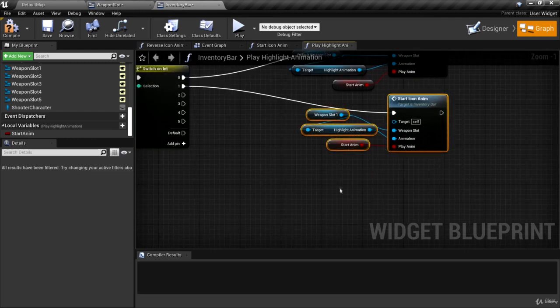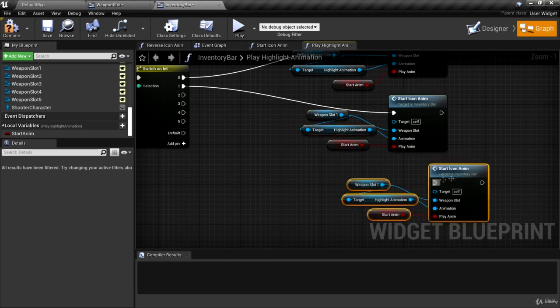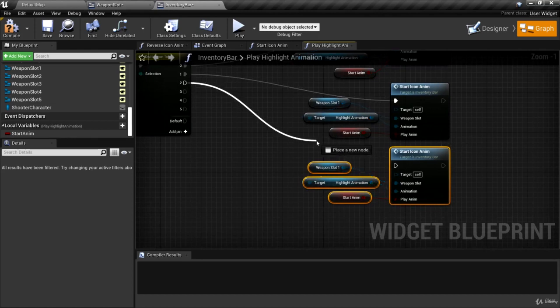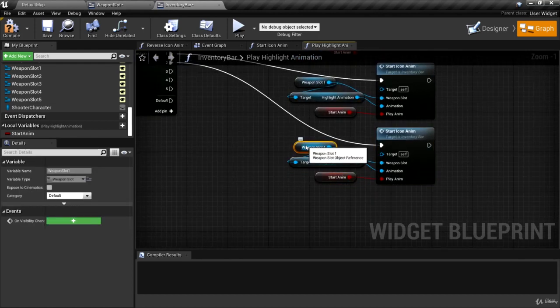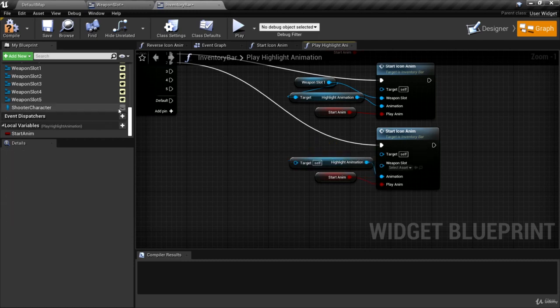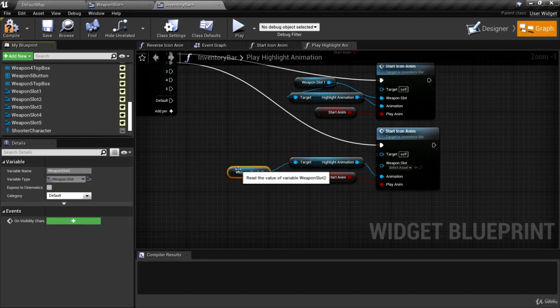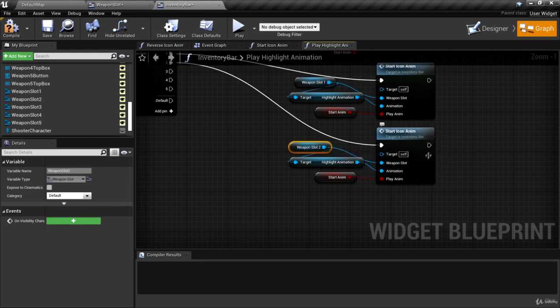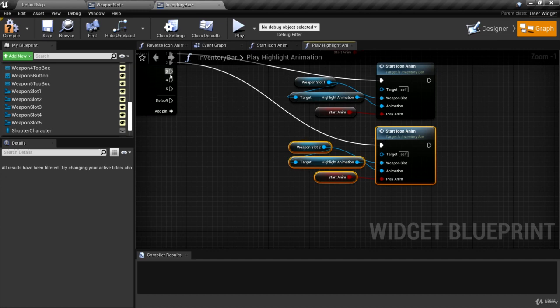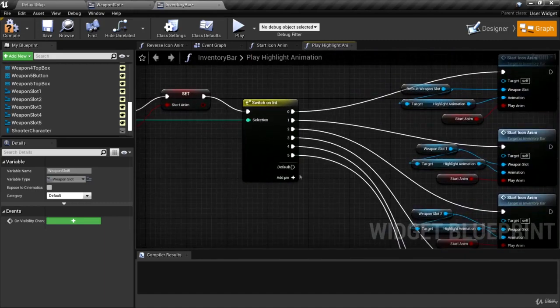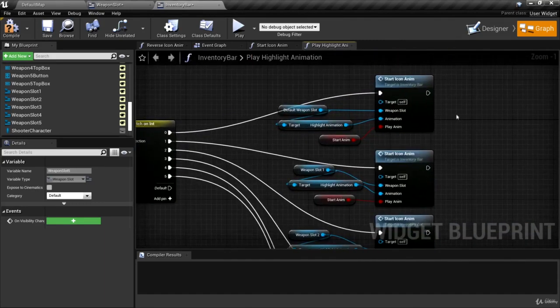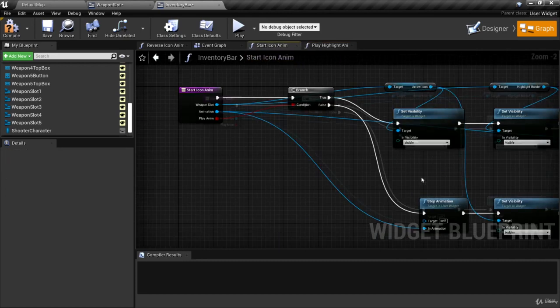Now I'd like to go ahead and just copy this. With these nodes highlighted and my mouse cursor down here, Control W will copy and paste it for me. I'll hook up the switch case 2 up to this, but instead of weapon slot 1, I'm going to delete that, and drag in weapon slot 2 right here into the highlight animation target. And I need to drag weapon slot 2 in for the weapon slot on start icon anim. Let's go ahead and do this 3 more times since we have 3, 4, and 5. And now we are switching on our slot index and calling start icon anim, which again handles it, so we can go ahead and compile.